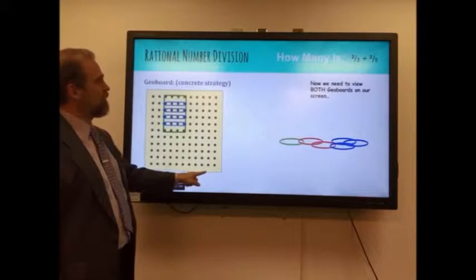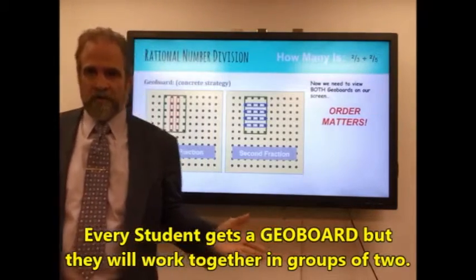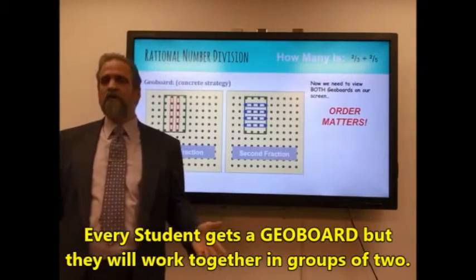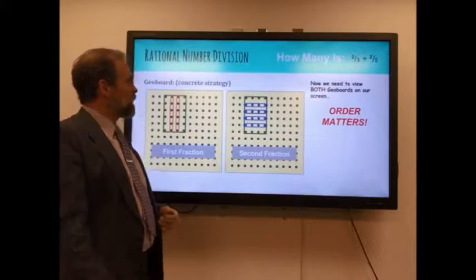So now we need to do both geoboards. So this, again, we're back to each student having one geoboard. I'm sorry I didn't mention that up front. Each student has one geoboard, just like the addition and subtraction. So now we're going to go ahead and do this.